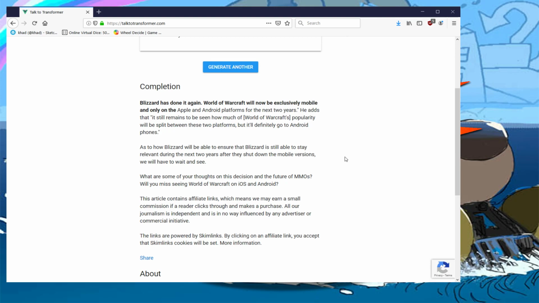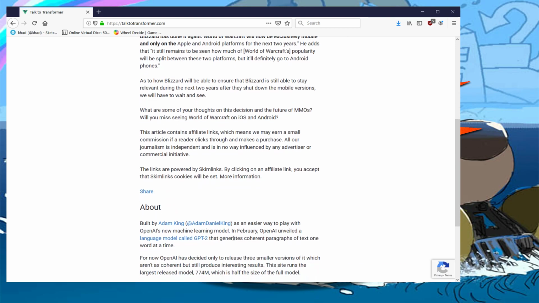"The article contains affiliate links, which means we may earn a small commission if a reader clicks through and makes a purchase. All of our journalism is independent, in no way influenced by any advertiser." Why do we have a fine print? "The links are powered by Skim Links. By clicking on an affiliate link, you accept the Skim Links cookies will be sent. More information."